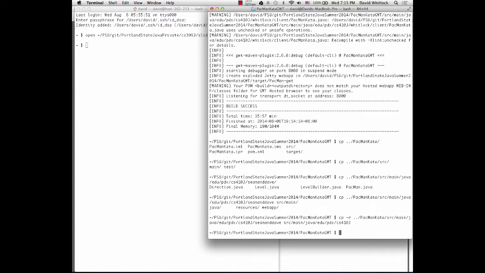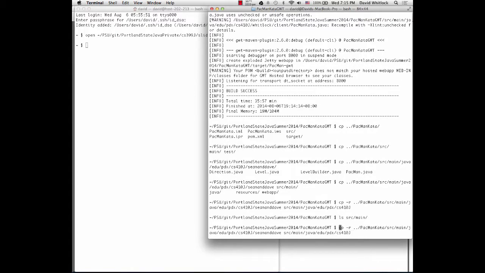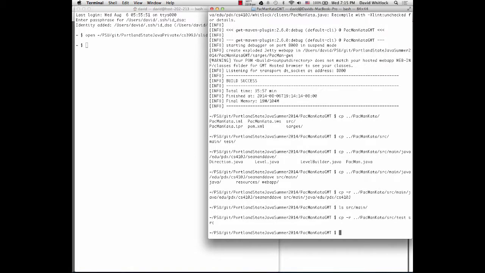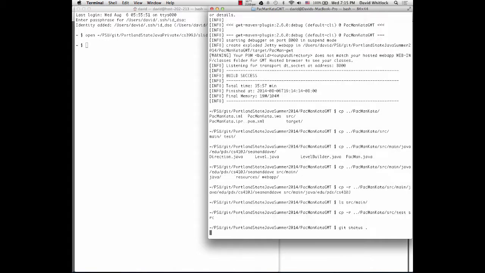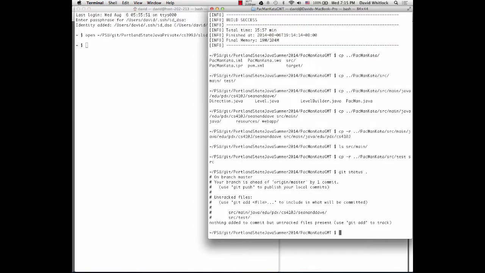I also now want my tests. I have unit tests that I wrote for this stuff, and I want to put those into my GWT project because they'll be run by Maven when I build Maven. Because right now I only have source main and I have source test. So now I want copy -r source test to source. Okay, now I've got some new stuff, right? And so if I do git status dot, cool, I've got some things.